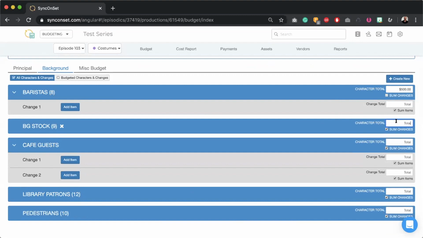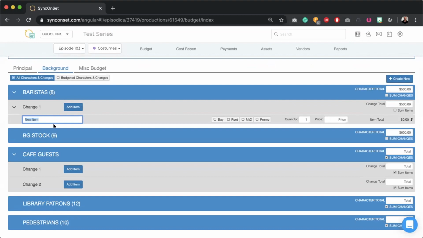We might have 600 for this group. Again, we can budget by change by inputting a change total here. So let's say their change was 500. And we can also create an item. So let's say this character has an apron. We can put that here. And let's say there's 8 of them. Great.